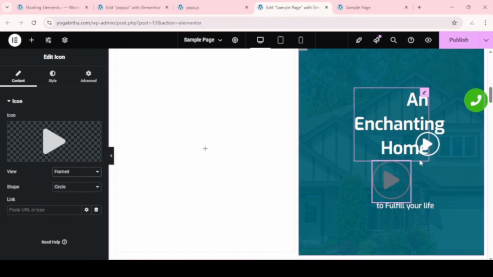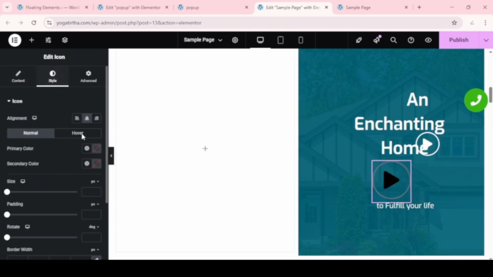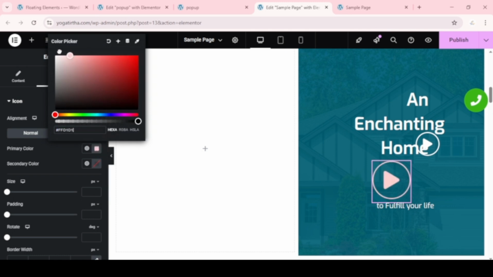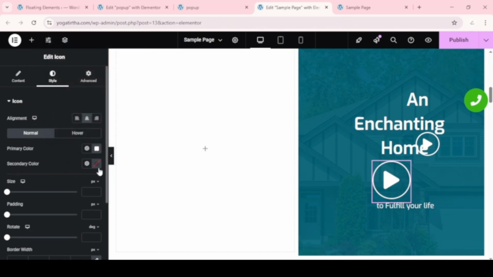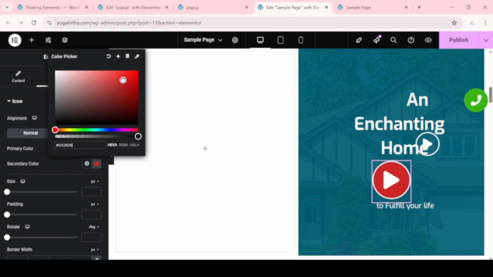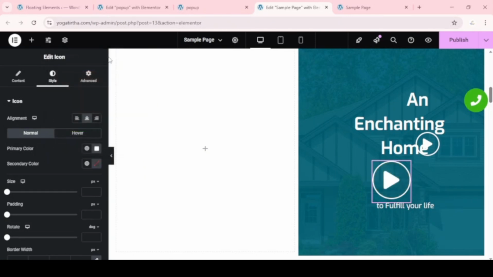Okay, so similar, so you can change the primary color. Okay, and also you can change the secondary color. Secondary color means in the bottom you can see the color. This is called secondary color. Okay, you can see here. So I do not need it now.